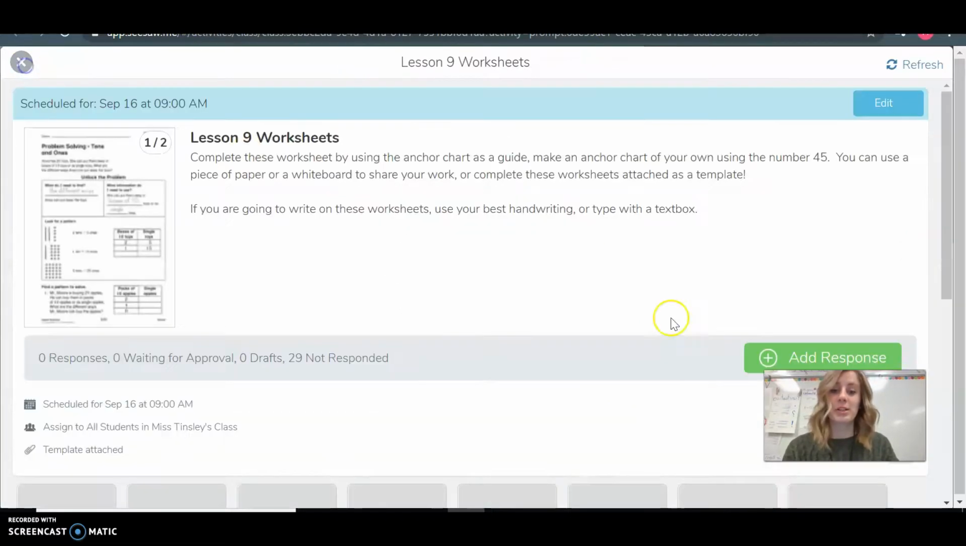Okay, so make sure that you're checking all of the pages, and see right up here it tells you how many pages you have to do. So this says 1 out of 2, so we know there are 2 pages.